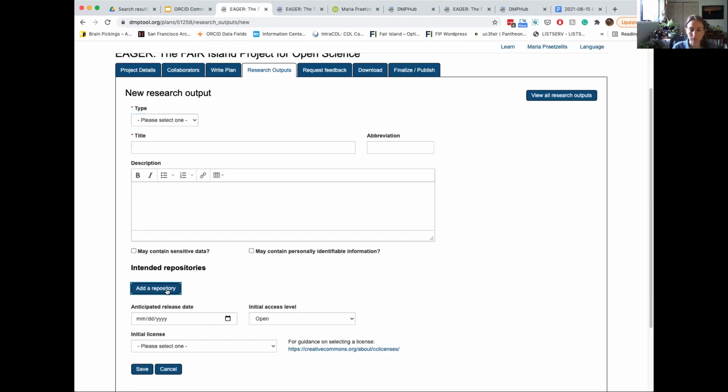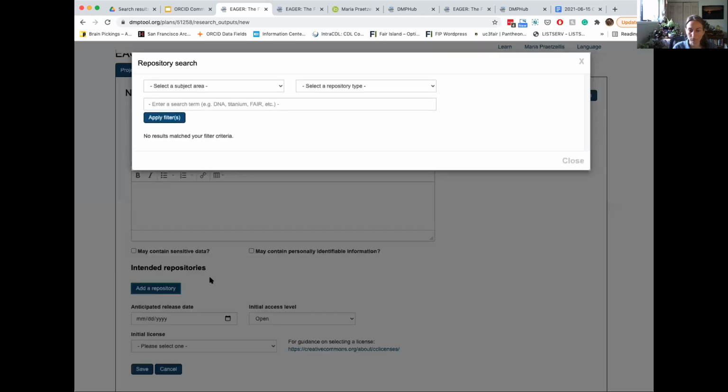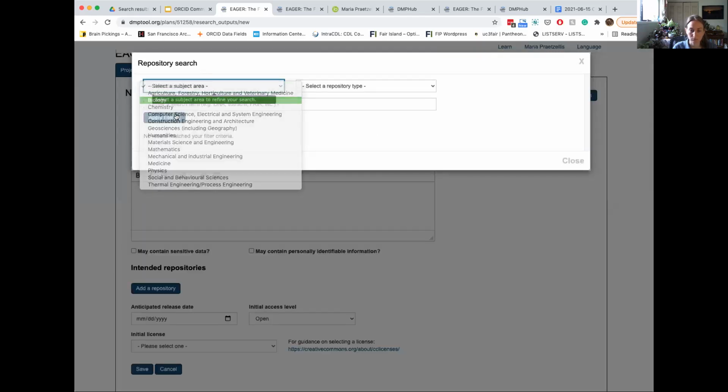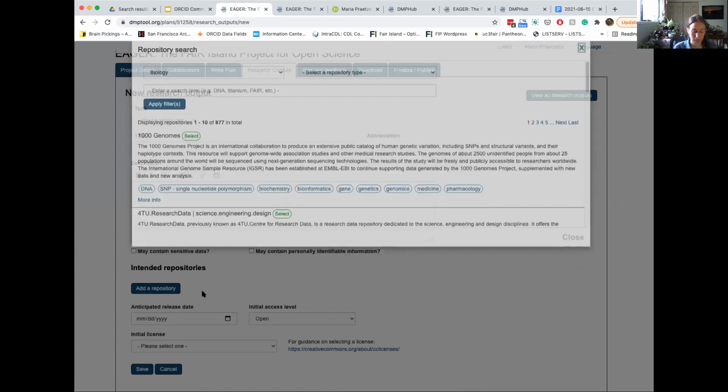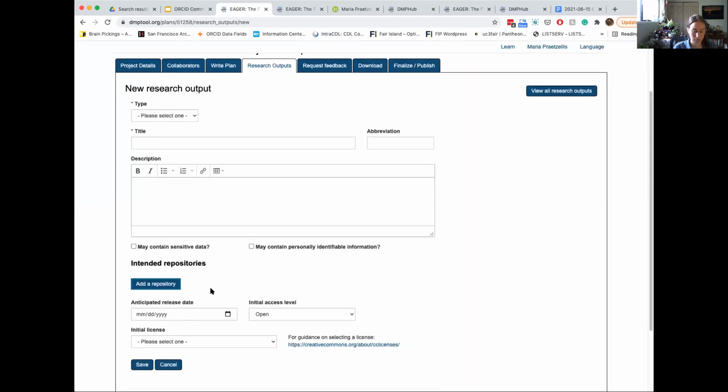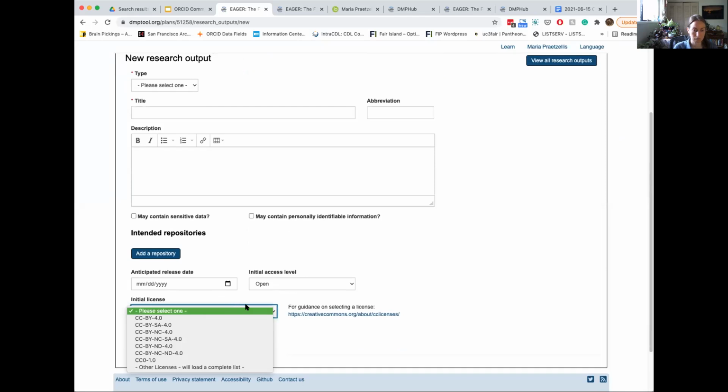So intended repositories, this is new, and this is pulling from the re3data registry. So it's got every data repository out there. It's a very, very big registry. So people can add as many repositories for their outputs as they wish. And then a license picker as well.